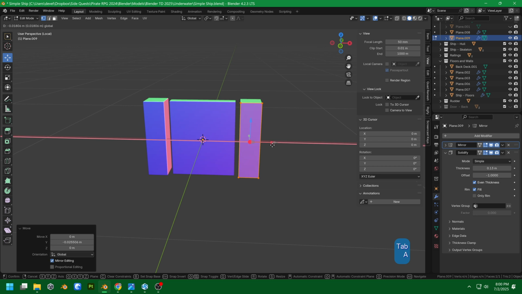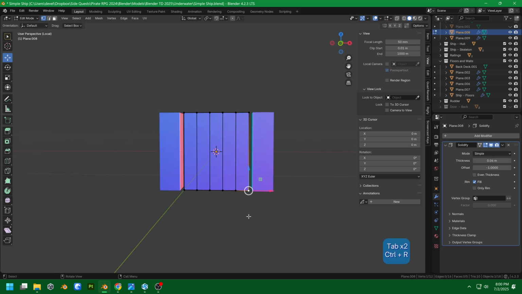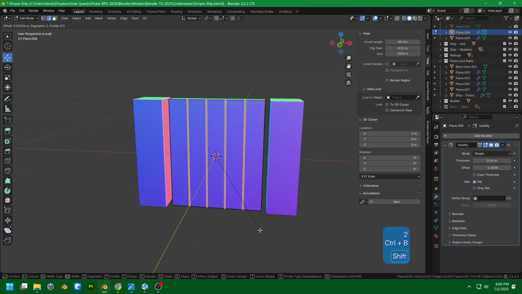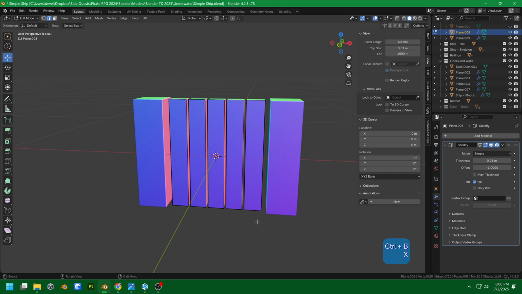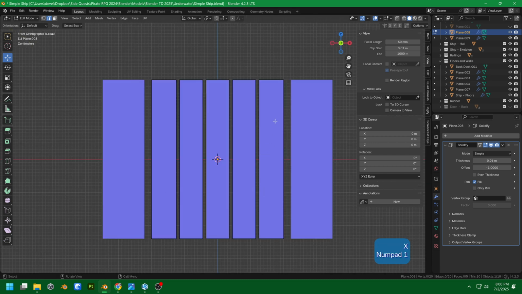So I'm just going to block this out for now, kind of get them nice and close. I'll add some loop cuts, and then I'm going to grab each of the edges and bevel them with Control B. Delete the faces, and now I have separate planks, and because we used a plane to solidify, they're already filled.